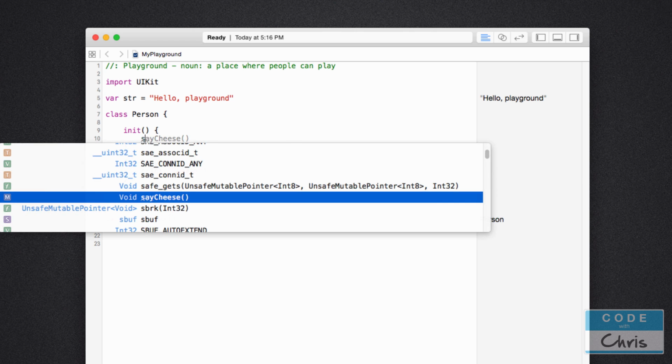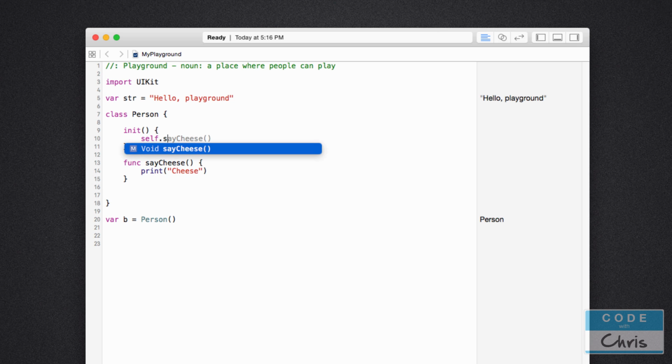So the way I do that is I write self.sayCheese. As you can see, when I create this new person object, cheese is printed out, even though I didn't call the method explicitly here, because the initializer method calls the sayCheese method. Now you might be wondering, what does self mean? Well, self means call a method that you own yourself.